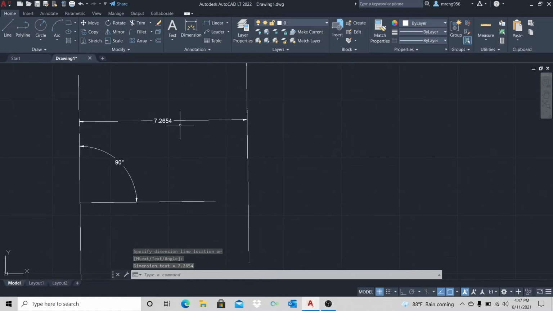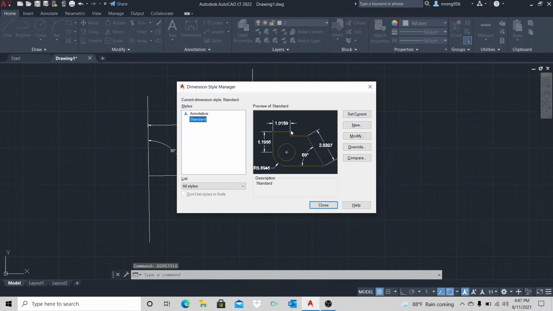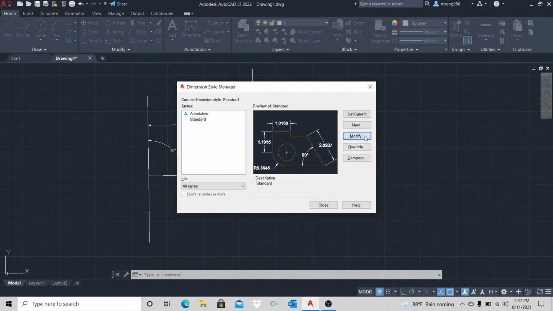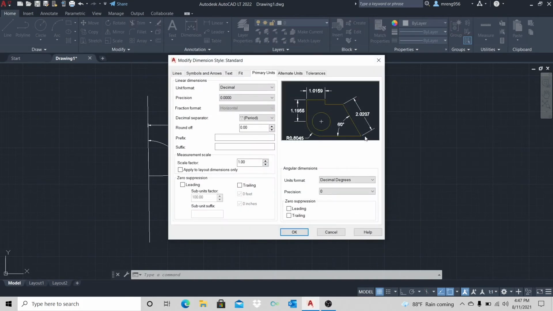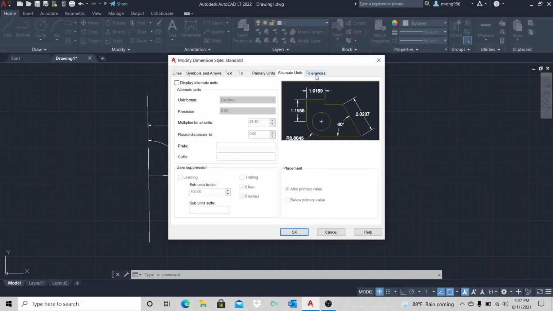Now, if you want to edit your dimensions there, your angle dimension and your distance dimension, you type in DIMSTYLE, that's dim style, the space bar. Now your current style is set at standard. You want to hit modify. And you have different tabs here. You got your lines, symbols and arrows, text, fit, primary units, alternate units, and tolerances.